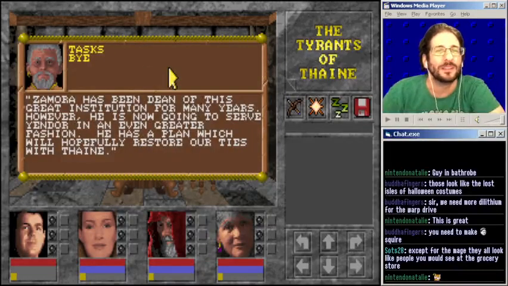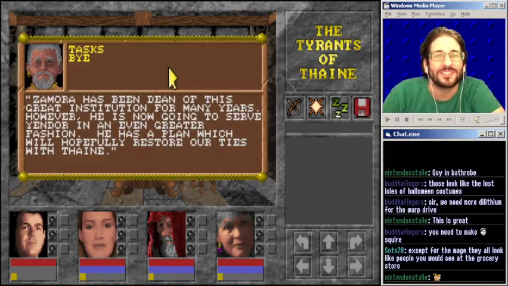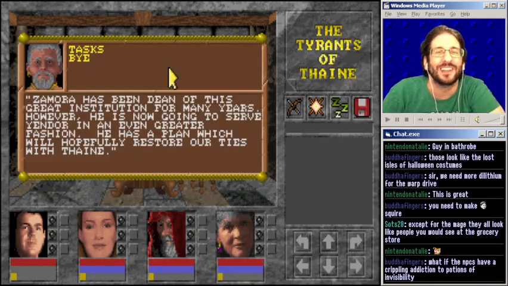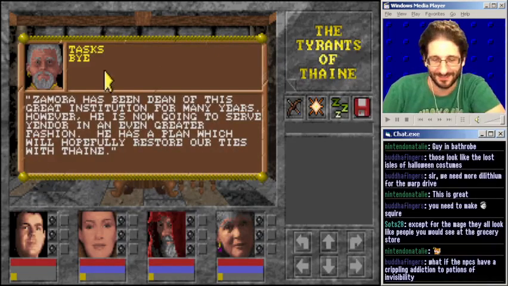Zamora has been dean of this great institution for many years. However, he is now going to serve Yendor in an even greater fashion. He has a plan which will hopefully restore our ties with Thane.